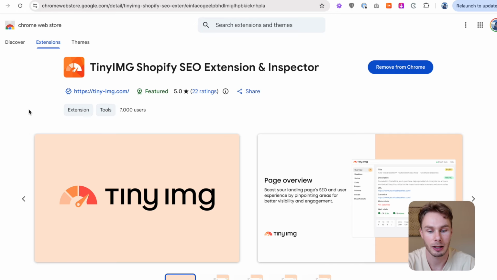But for now, I'm talking about the free Chrome extension. So let me show you some of its features and some issues I've found on these websites.